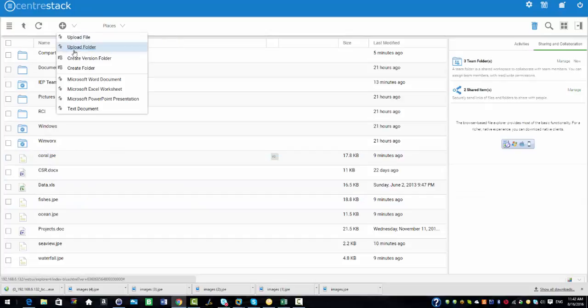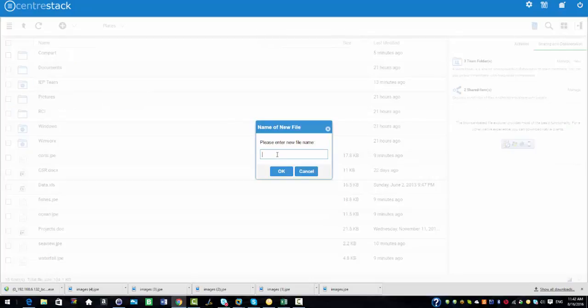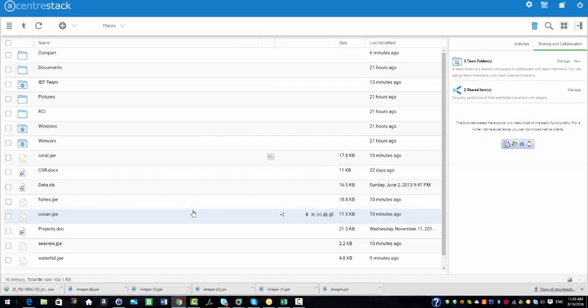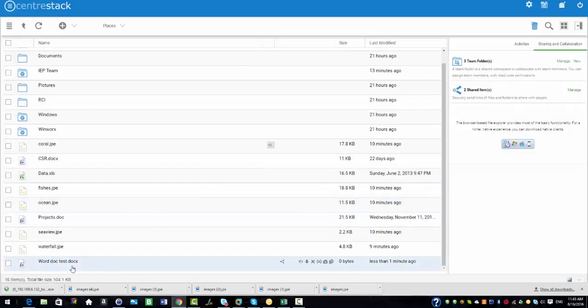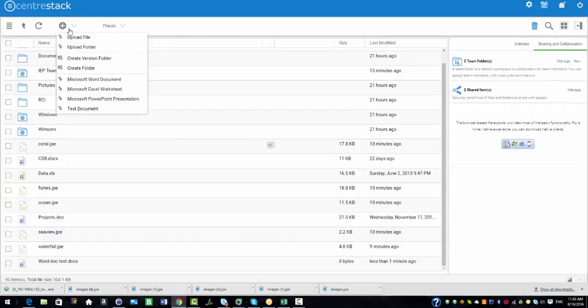I'm going to go ahead and show you we can upload folders, create folders. We have a new feature which allows users to create Office files. So I'm going to go ahead and create a Word document. I'm just going to call it Word Document Test and click OK. And now users can directly create Office files without leaving the browser.